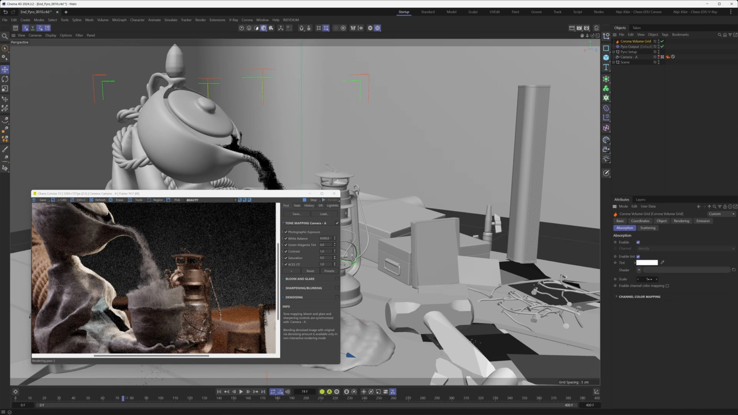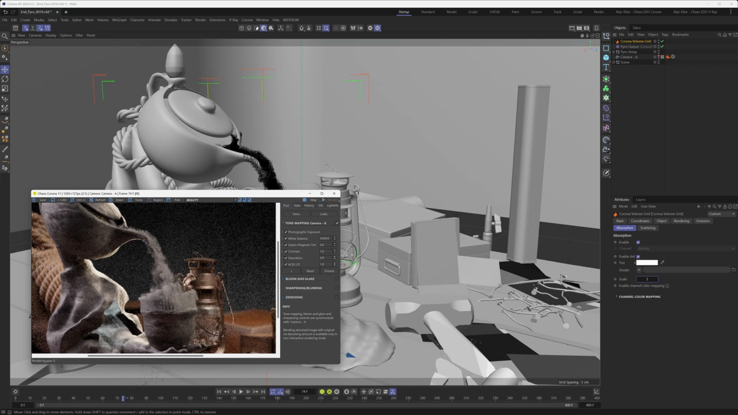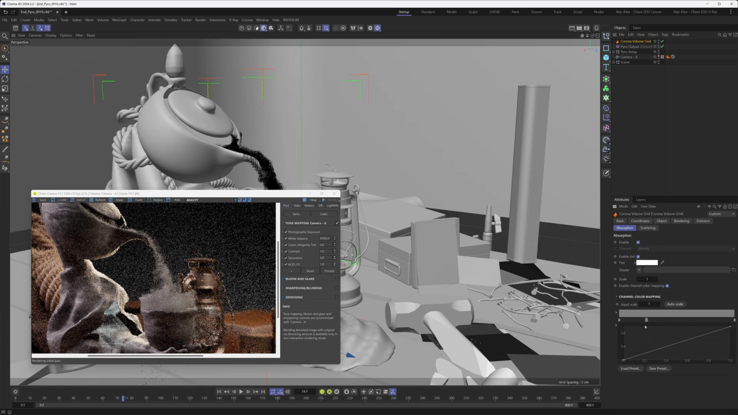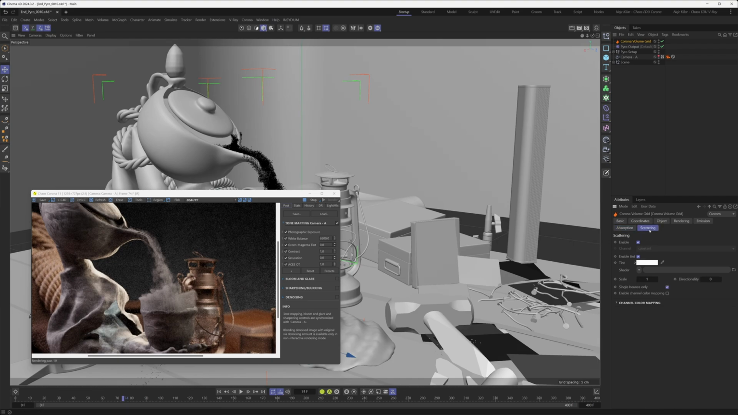Then you can play with the scale for the absorption channel. You can increase the scale, and that's going to make the absorption much heavier, much more emphasized. If you decrease the scale, you'll see that our smoke simulation looks a lot more airy. That's just how absorption works. Also, if you're a more advanced user, you can enable channel color mapping here and play with that as well. It's a more advanced technique, but if you know what you're doing, that's really powerful functionality. Then, as with any other OpenVDB simulation, you can play around with the scattering settings as well.